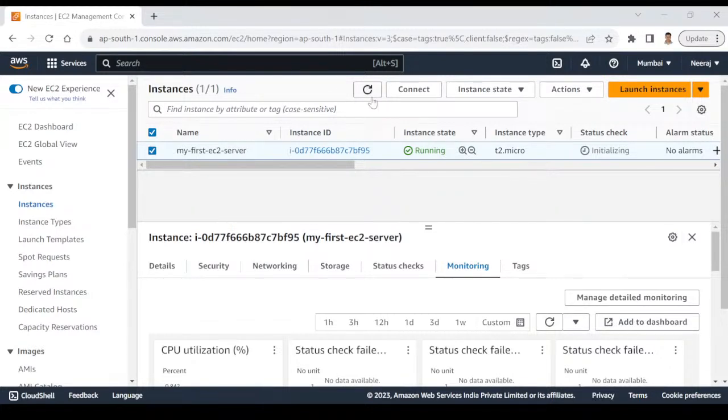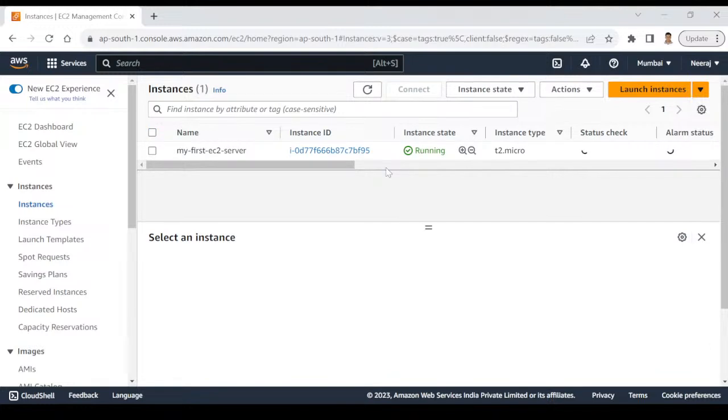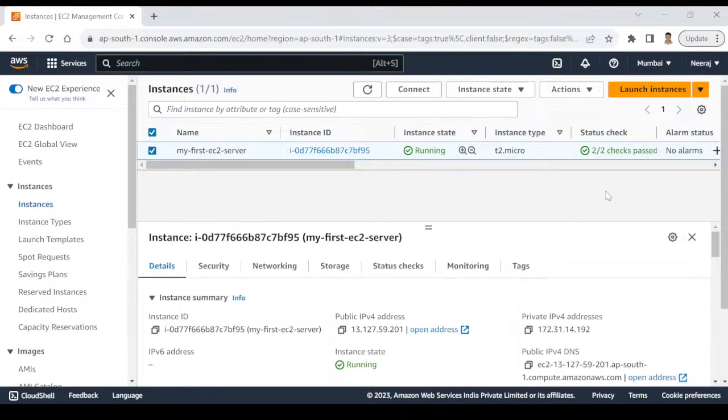Okay, so I will refresh this page so that we can see whether our system is ready or not. And you can see here, status check 2 by 2 checks passed. That means whatever internal things it has to check, that is done. Currently your server is in running state and we are ready to log in to our server.